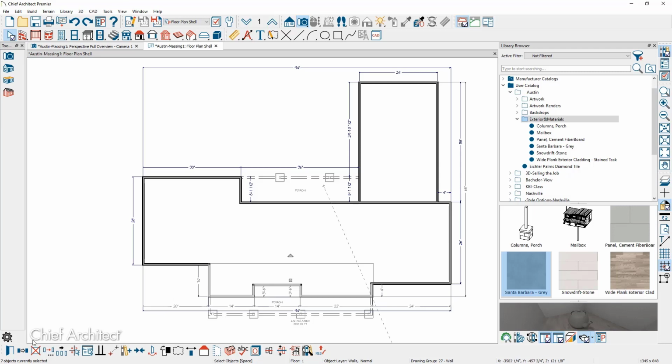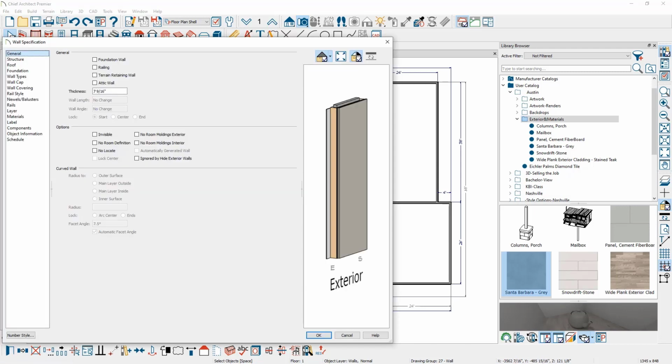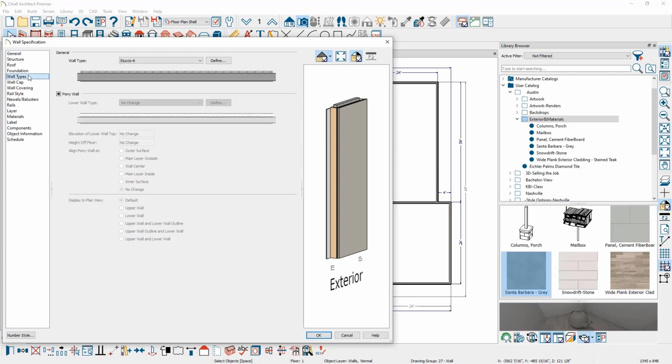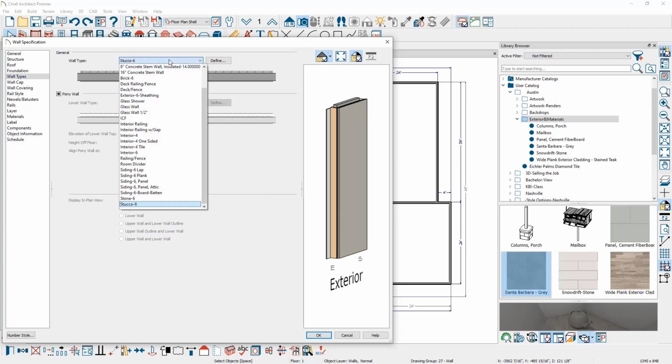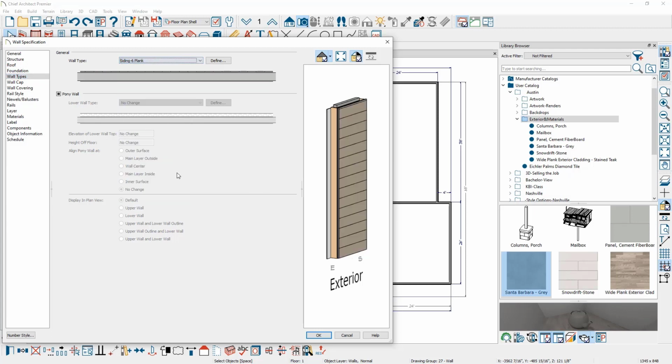With those selected, I'll use the Open tool, and on the wall types, I'm going to change it from the wall that we were previously using, Stucco 6. I'm going to change that to be an upper siding wall that is the material that I'm interested in. If you don't have the material already defined, I've done that in preparation for the video. You can click on the Define tool.